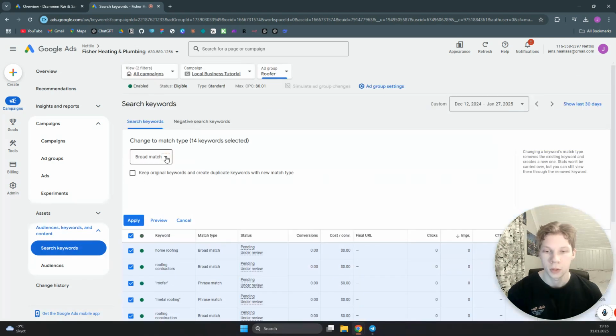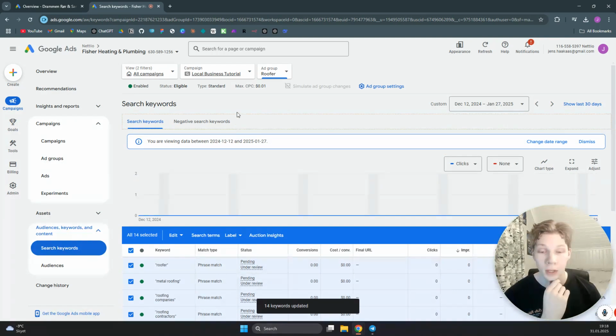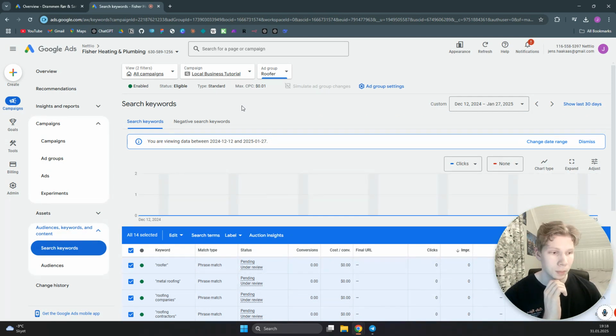You want to change them all to phrase match because that is the match type that works for most of the keywords. If you want to go specifically into each of the keywords, some might be better to have in exact match, but never have a keyword in broad match. You will just be displayed for anything people search that is not really closely related to the search keywords or the topic you want to be displayed for on Google.